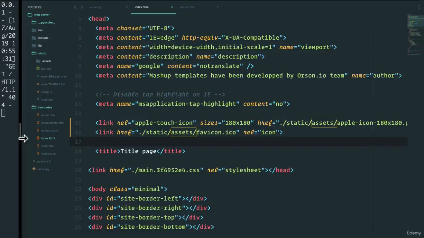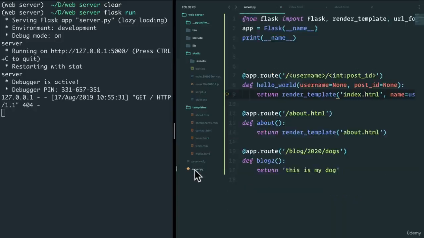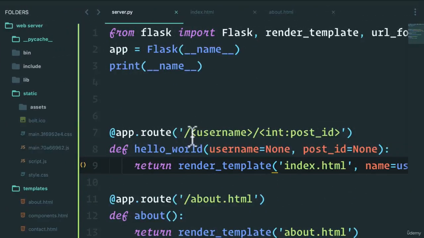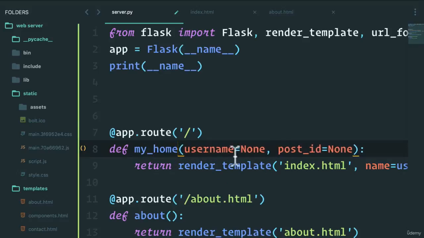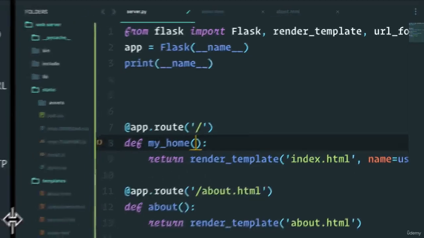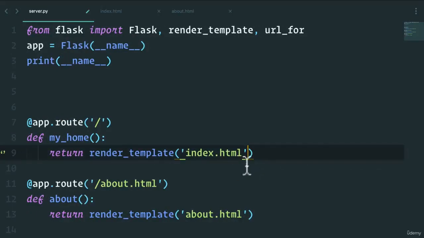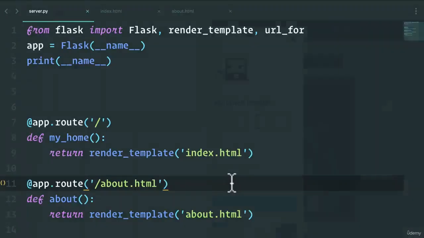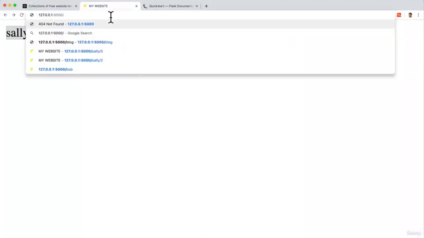And I don't think we're completely done yet, but for now, let's go into our server.py. And for our home route, let's remove what we've had before. And let's just call it my home function. That takes no parameters. And instead, it's just going to return for us our index.html with no passed in parameters. So let's save, go back to our page or my website, and see what we get when we refresh.